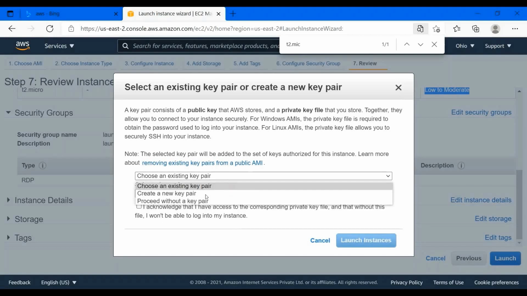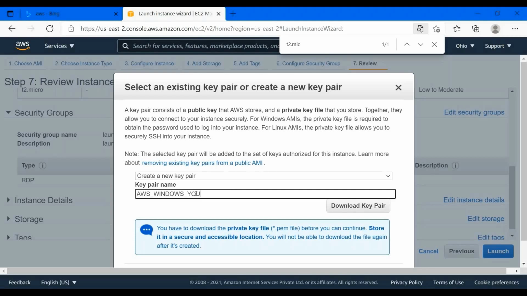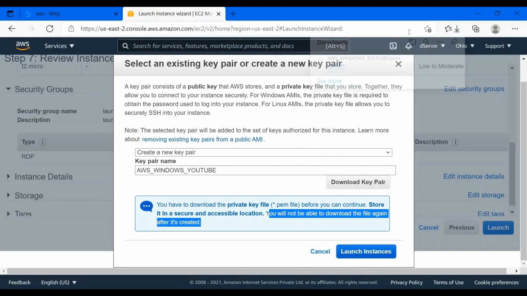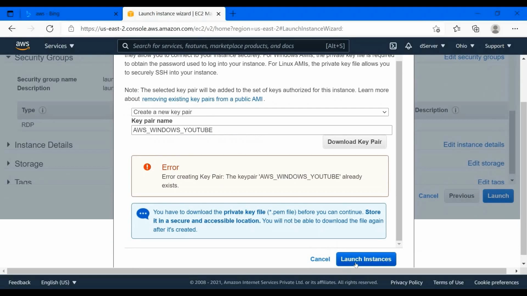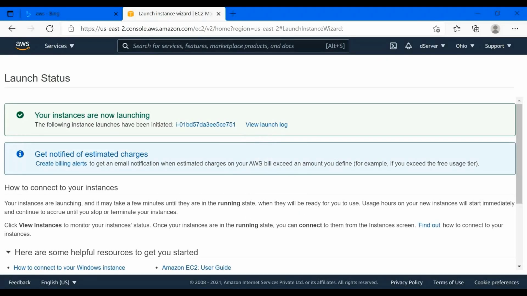To connect to the instance, we need to create a new encrypted key pair. Okay, so you have to download that. You will not be able to download the file again after creating the instance. Okay, so here we need to download this file. Sorry, I have clicked more than once, so that's why I got that message.